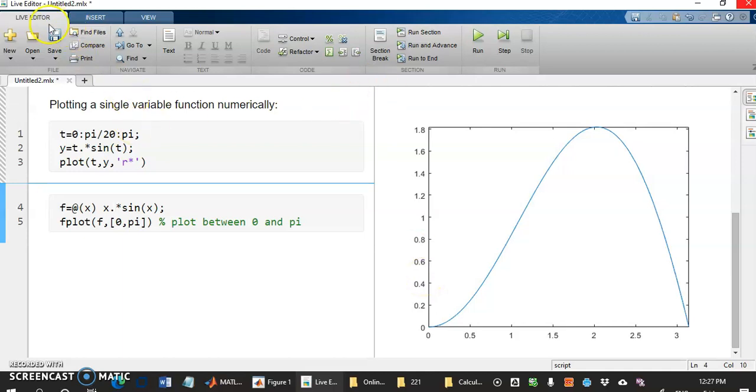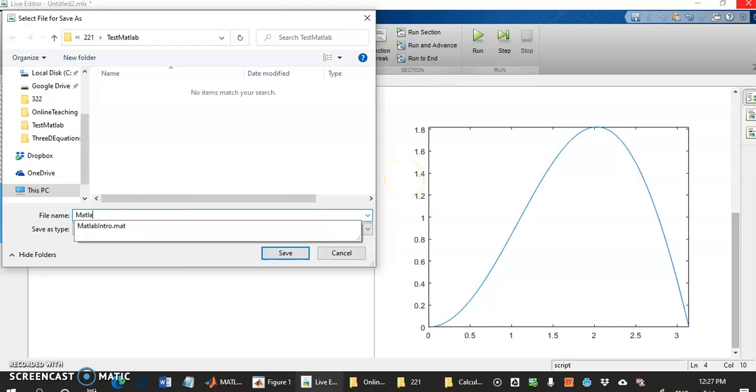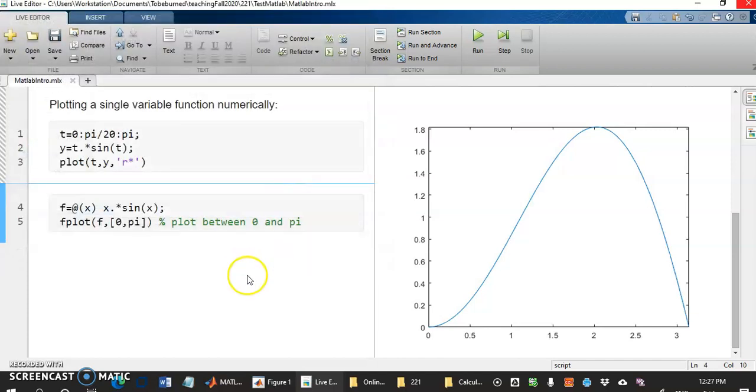And we can click Save here to save this as an MLX file. Click Save, and I'll name it Matlab Intro. And this time, the extension will be MLX. That's the extension for a live script file. You can see here.